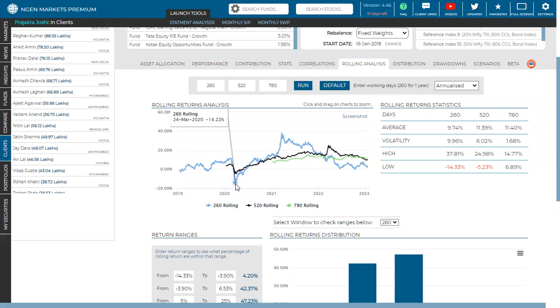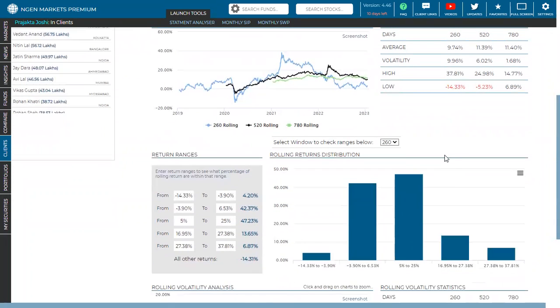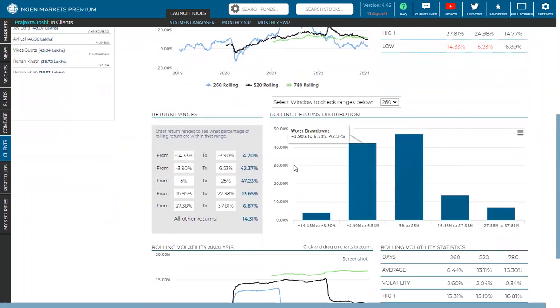And then similarly, same thing for 520 and same thing for 780. You can obviously change these numbers and click on the run button. And so, yeah, hopefully that gives you a good sense of rolling analysis. We won't go into further details of distribution, but this basically analyzes the results that are on top.